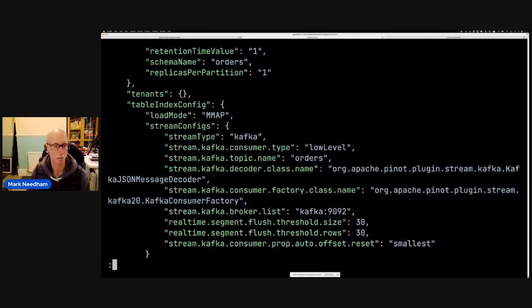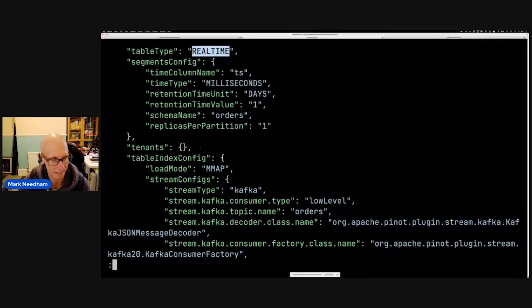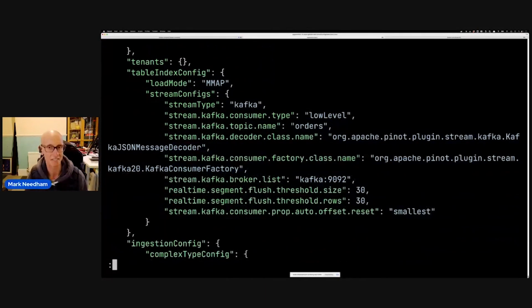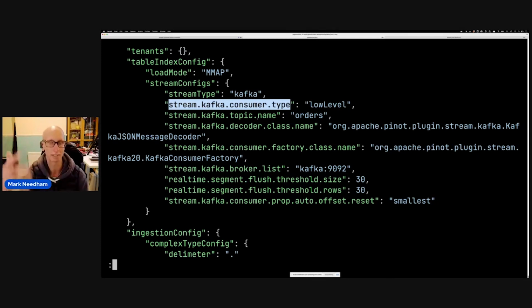And if we scroll down, because we had the word real time up here, it's going to expect to see this stream configs entry down here. If you don't have it, it will throw an exception and say, hey, you're missing your stream config. I don't know where to ingest the data from. You then specify the type. So in this case, it's Kafka. We indicate the consumer type. So the consumer type is how am I going to ingest the data from Kafka? There's two choices. It's high level or low level.